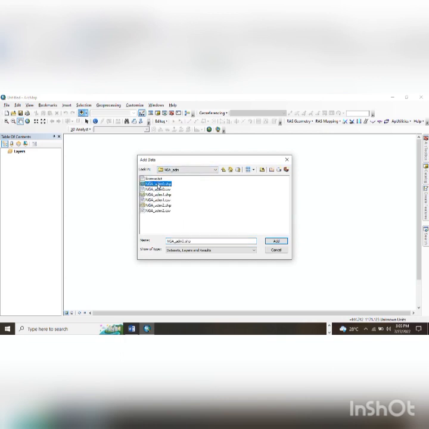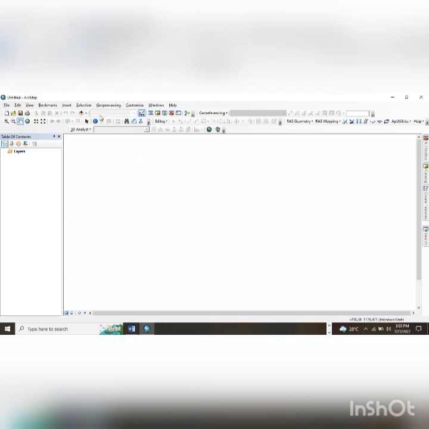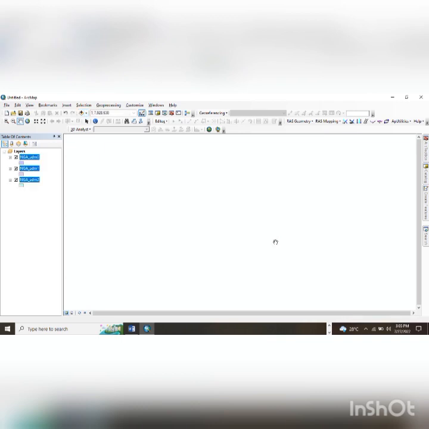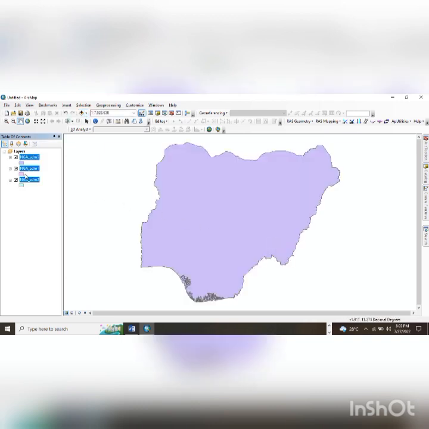Now let's load the shape files. Let me not rush us. Come to add data. Hold your control button, then begin to click on the shape file. The CSV files are Excel files. We don't need that for now. So you click on it, you add. So after you add them, now see the best thing.